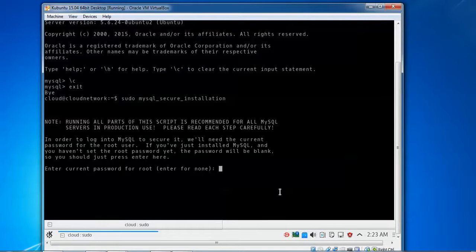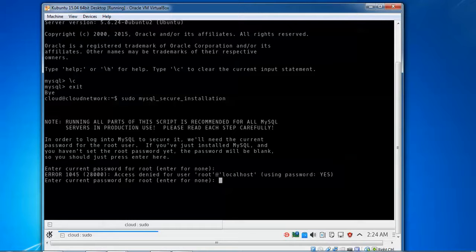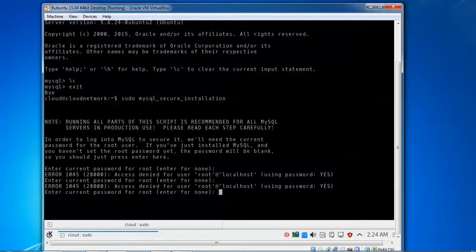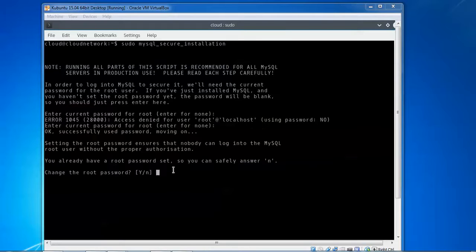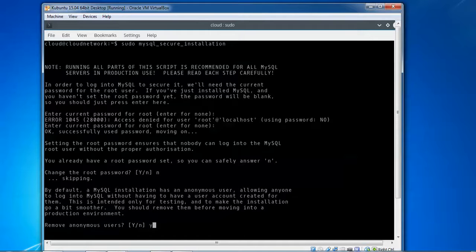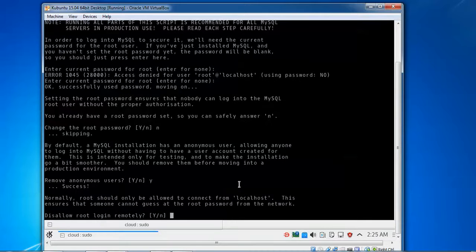That means if you want to set the current password for the root, you can press yes. Sorry, you need to type the password. Okay, you need to type y. After typing the password for the root, if you want to change the password for the root, you can press yes. I am going to press no. And yes, remove anonymous users, and disallow root login.